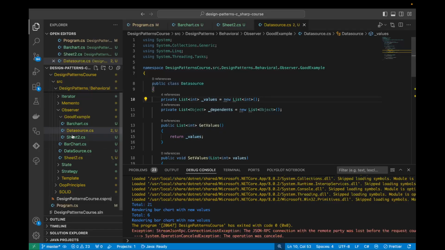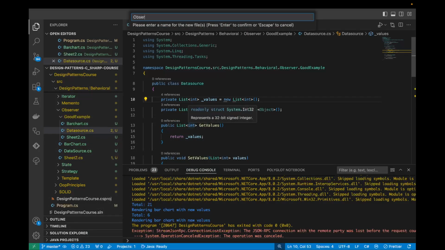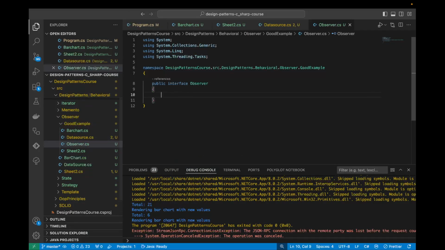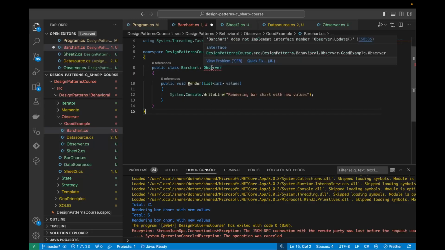So first of all, we're going to create an observer interface, and in here we give it a single method called update, and then we can refactor our concrete observers. So we have bar chart, which needs to implement observer. And we can see here we get a red squiggly line indicating that we have an error because we are not implementing the observer update method.